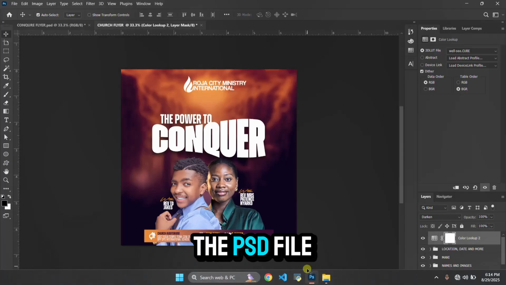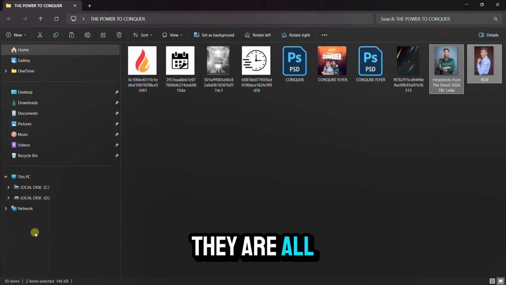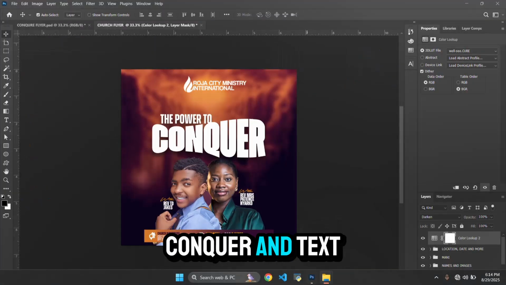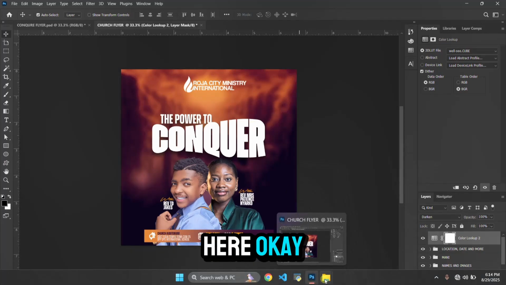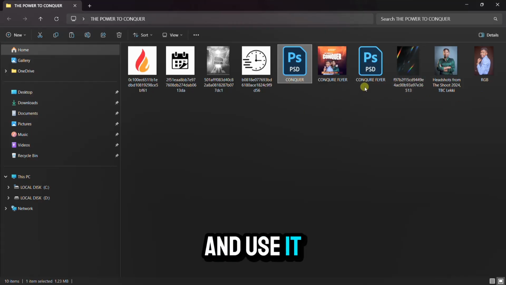If you want the PSD file, this is it. They are all here, including the 3D text effect, that is the Conquer text effect, which is this one. How I was able to create it, they are all here. Just watch through to the end, get the password, and use it to extract and have access to everything neat.